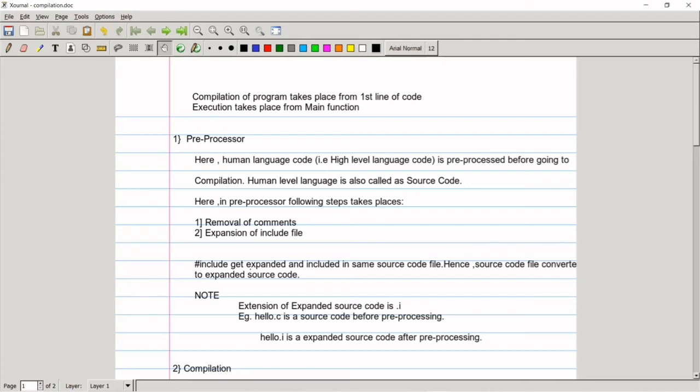The first part is called the preprocessor. Here the preprocessor takes the input as source code, that is high level language code, and converts it into the expanded source code. There are two important steps in the preprocessor, the first being removal of comments. I have already told you that the compiler does not understand the meaning of comments. Hence those are useless, so they get removed.